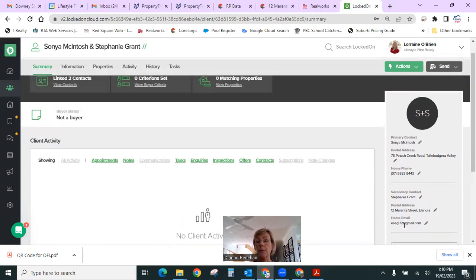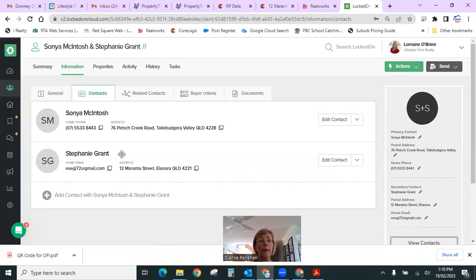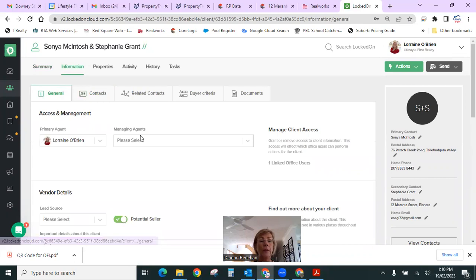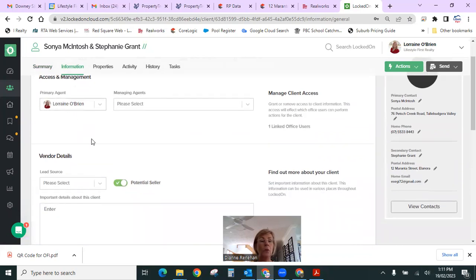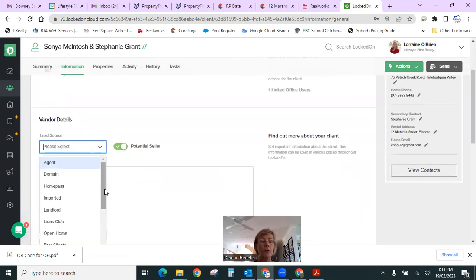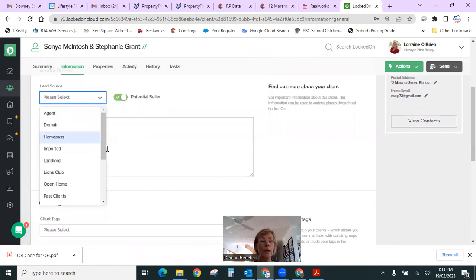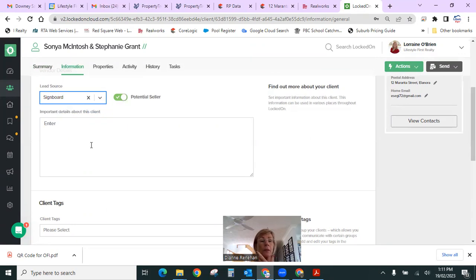So if you wanted to look at them in more detail, you can choose that View Contacts button, and you can see them there a bit more easily. On this other tab, the General tab, you can actually add a little bit more information if you want. So Lorraine is their primary contact. They actually contacted us because they saw one of our signboards on a property that was for sale around the corner. So do we have an option to choose that? Signboard, yes. They saw Lorraine's sign around the corner, and that is the reason why they contacted her to appraise the property. So that's just a bit of interest for us. If you don't know, you don't have to choose that.